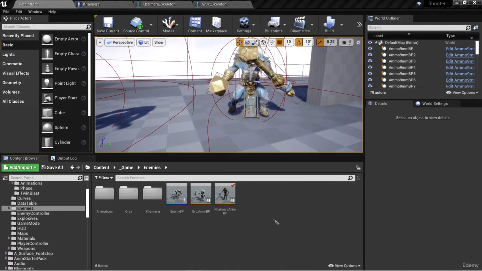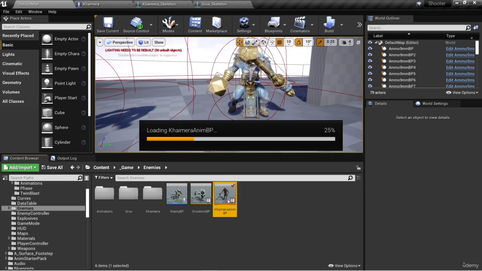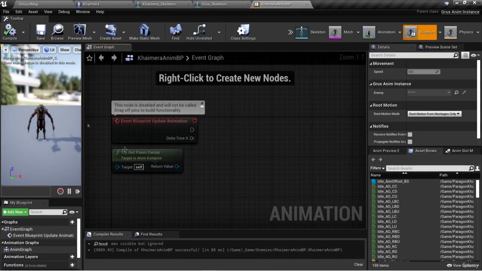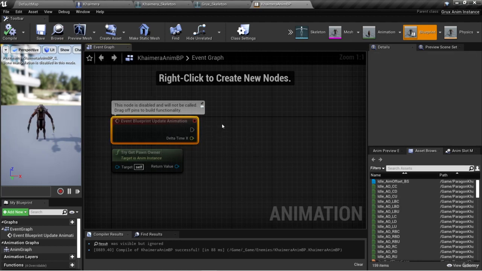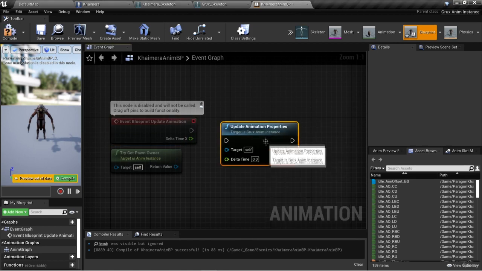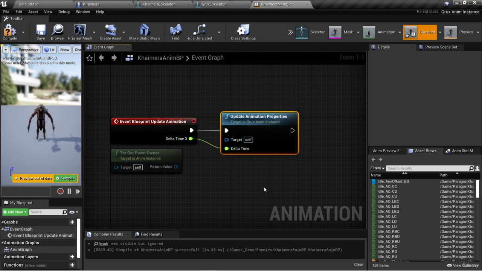Welcome back. Now we've just created the Khaimera AnimBP. Let's go ahead and open up this, and we're going to need to set this up so it works just like our Grux AnimBP. Now, the first thing we're going to do is right-click and call Update Animation Properties, and this is that blueprint callable function that we inherited in the Grux Anim instance. Let's go ahead and pass in delta time there.